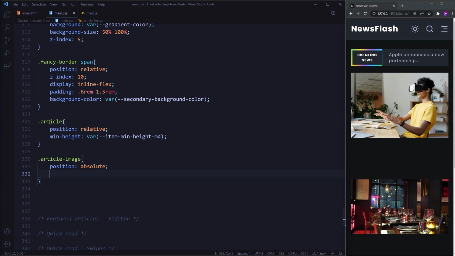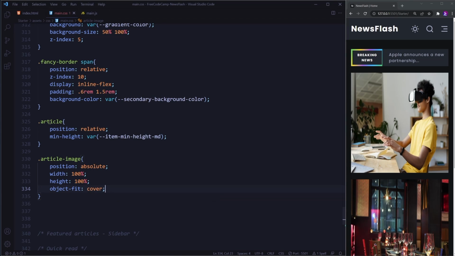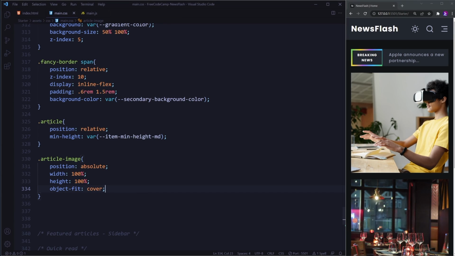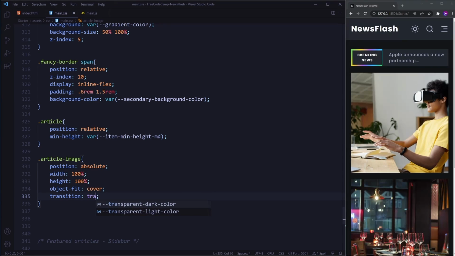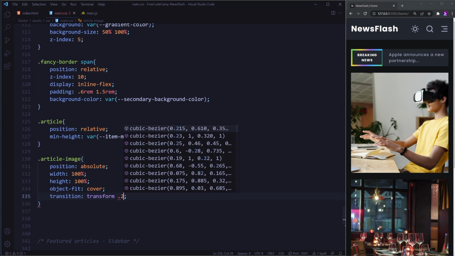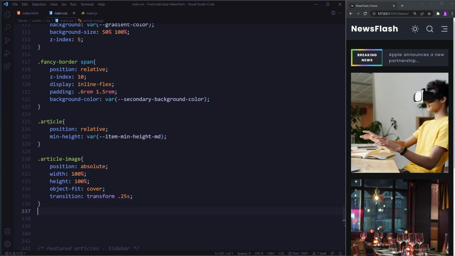Then I'm going to give this a width of 100%, the height of 100% as well, and then we can do object fit of cover, just so that the image is going to scale a lot better within its box. Then I'm going to do a transition on the transform over 0.25 seconds. And this is going to be for the hover effect, where the image is zoomed in when we hover over it. This isn't going to take effect now, but it will later down the line.